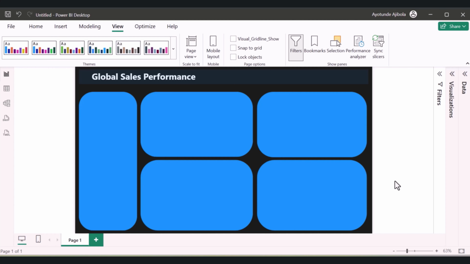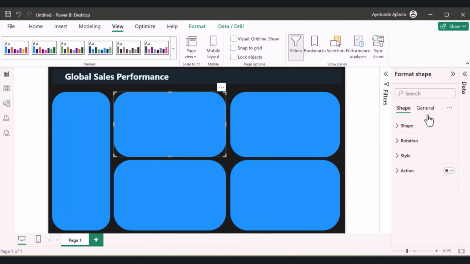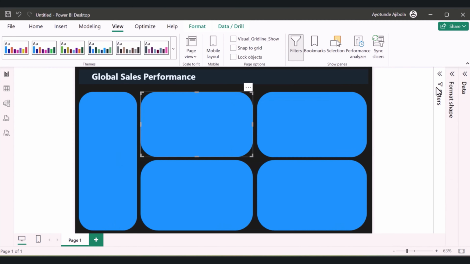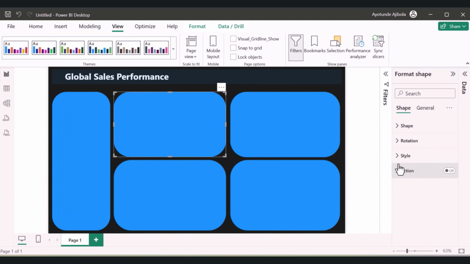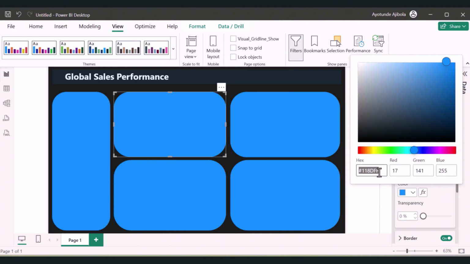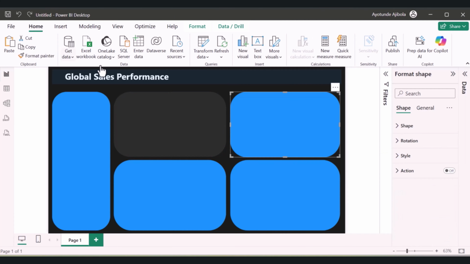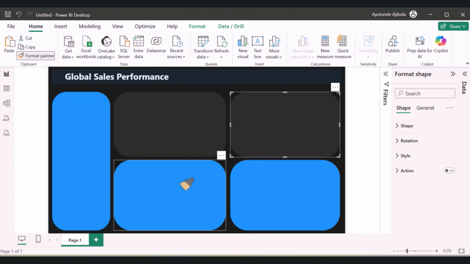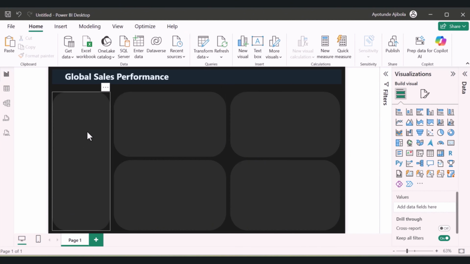We will set their fill to a slightly lighter gray than the background. Have the format shape panel expanded. Under style, let's have the fill set to a lighter gray using this hex code: 2D, 2D, 2D. Then I'll have that formatting applied to the other shapes using the format painter, just to make things faster.